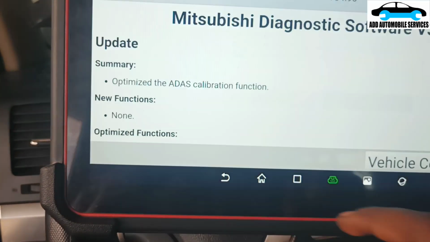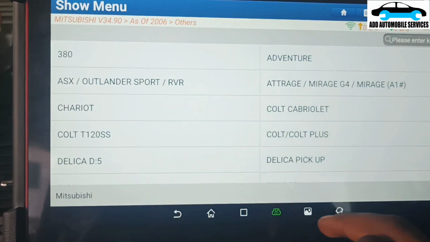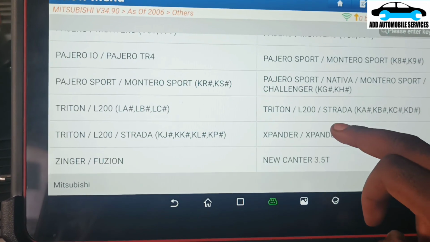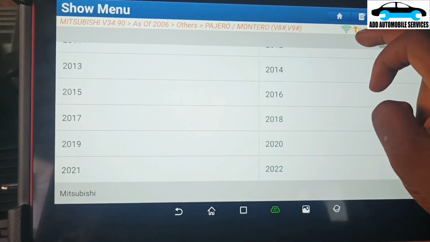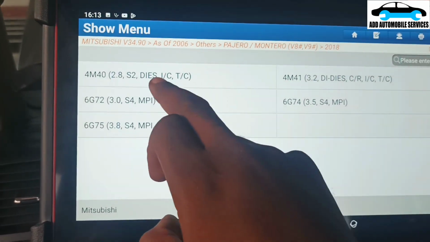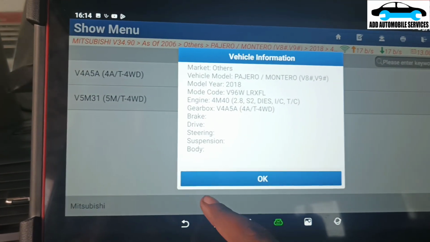So this is the transmission board that we've taken out to check. We don't have the VIN number, and I don't want to go for the VIN number, so let me select Pajero. This is VIN 9 and 2018. This is the 2.8. Let me select.